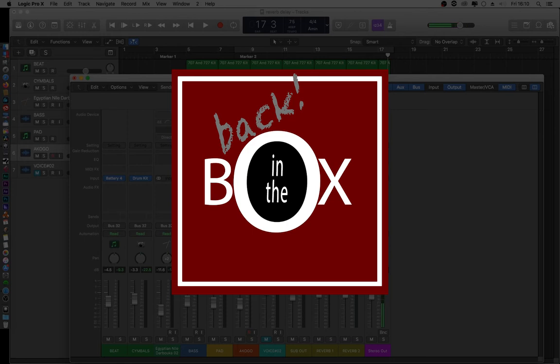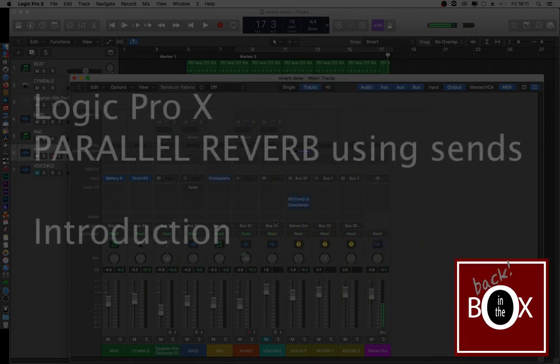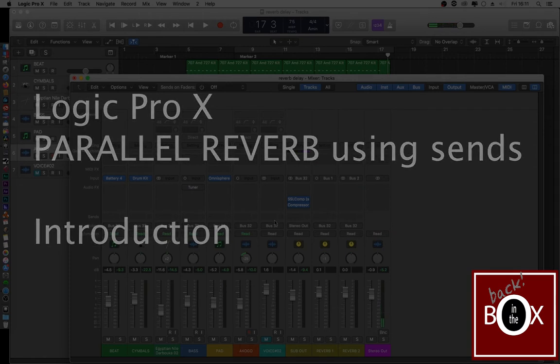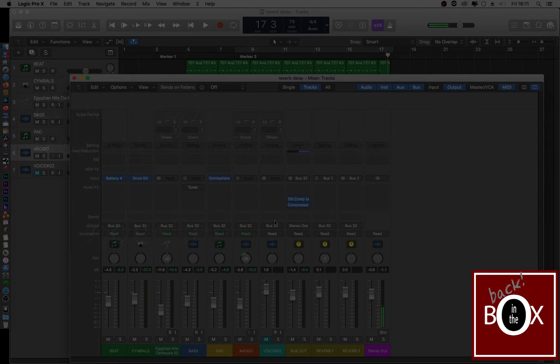This is a continuation from the previous class where we were talking about applying reverb as an insert. In this one, we're going to be applying reverb in parallel. Basically, we apply the reverb to a different channel and then we send a copy of the dry signal to that channel in order for it to get reverb applied to it.